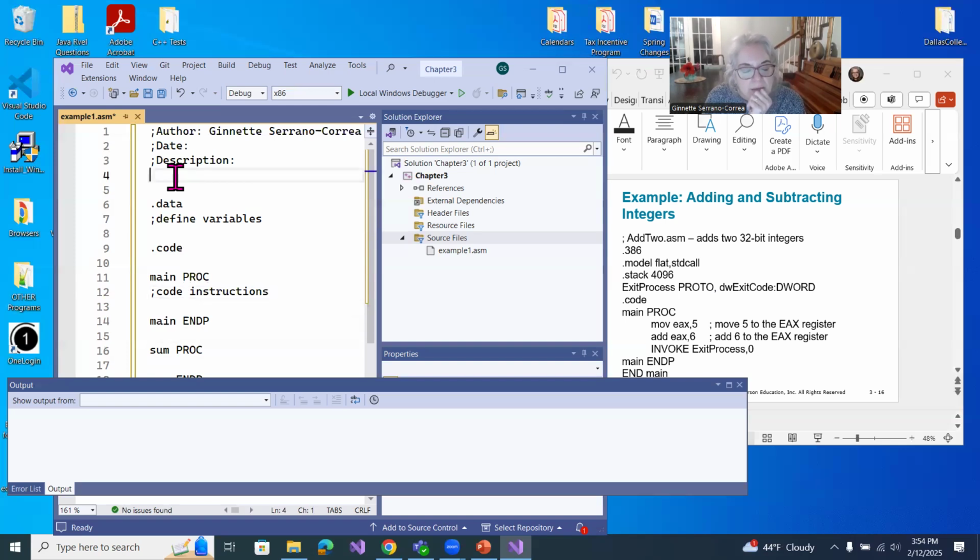Now, since I'm programming for a 32-bit processor, I'm going to need some special lines up here. So .386, .model flat and the stack line, these are required. These three lines are required if you're doing 32-bit processing. And then this one is needed no matter what, exit process. And this invoke goes with, matches with the exit process, and I'll explain that. So let's start with the .386.